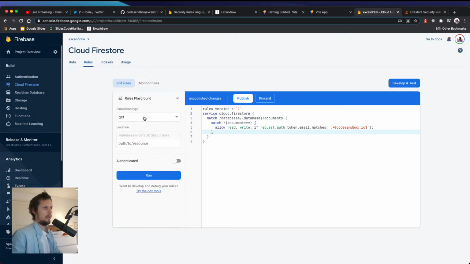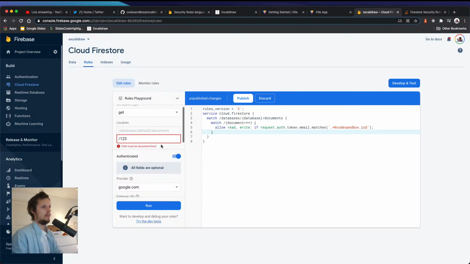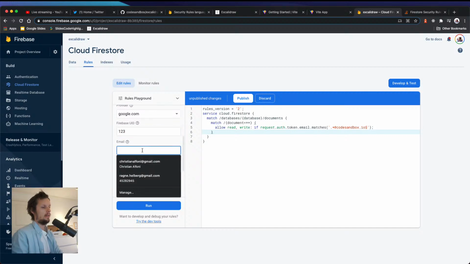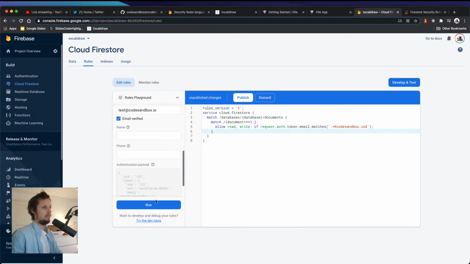Rules playground. Authenticated. Google path to resource 1, 2, 3. Firebase UID 1, 2, 3. Test at codesandbox.io. Run.